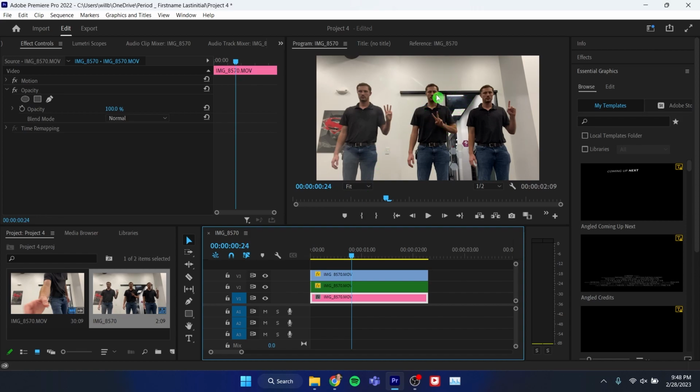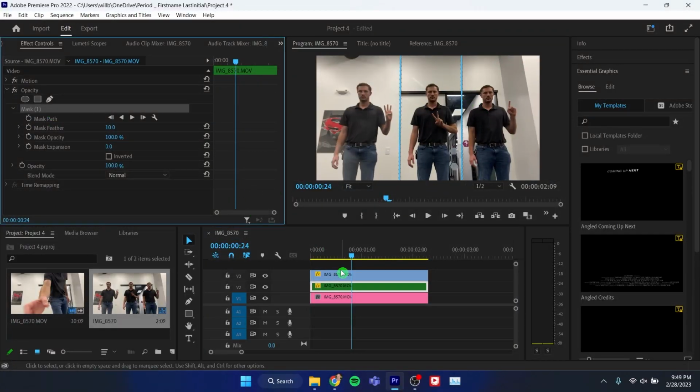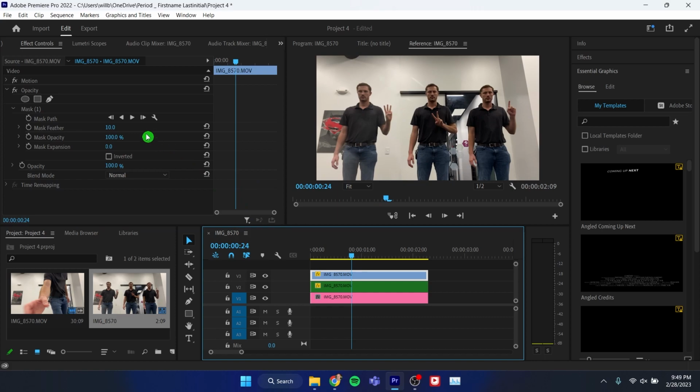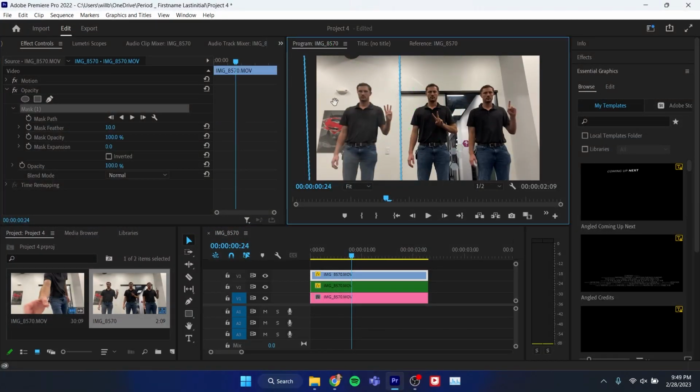And we have to create a mask so that we only see this part of 2 right here. There we go. And we have to also create a mask of 3 because we only want to see this part of 3 right there. Perfect. Now, all you guys need to do right now is literally export and then share to Microsoft Stream. So let's do that next step, okay?